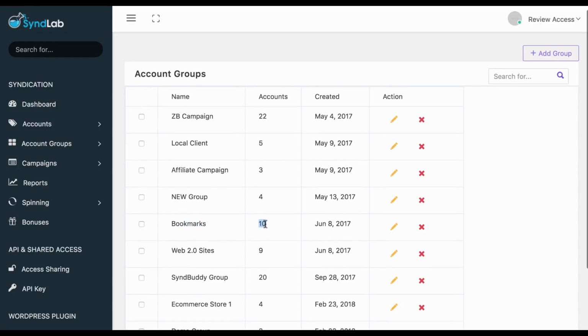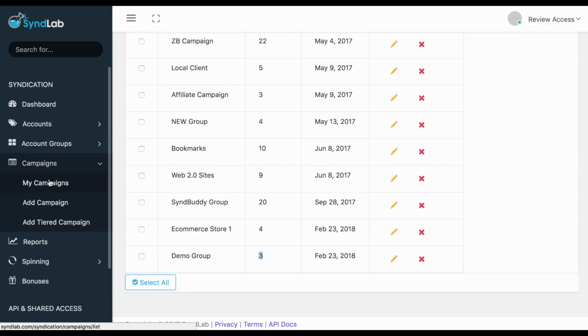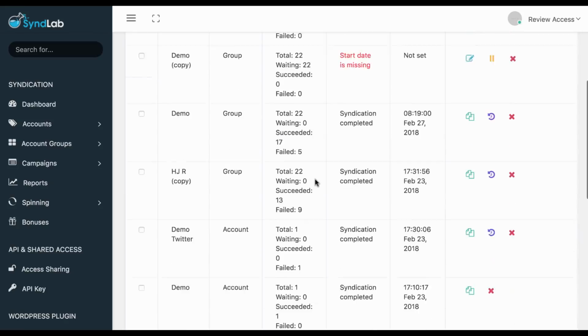This has 10 accounts in it. This was a full ranking campaign. So it had mostly all the accounts, 22 accounts in it. This was just for a demo from initial links. This one only had 3 in it. Then you want to go to campaigns here. We can go ahead and just view all the campaigns we have set up in syndlab so far.